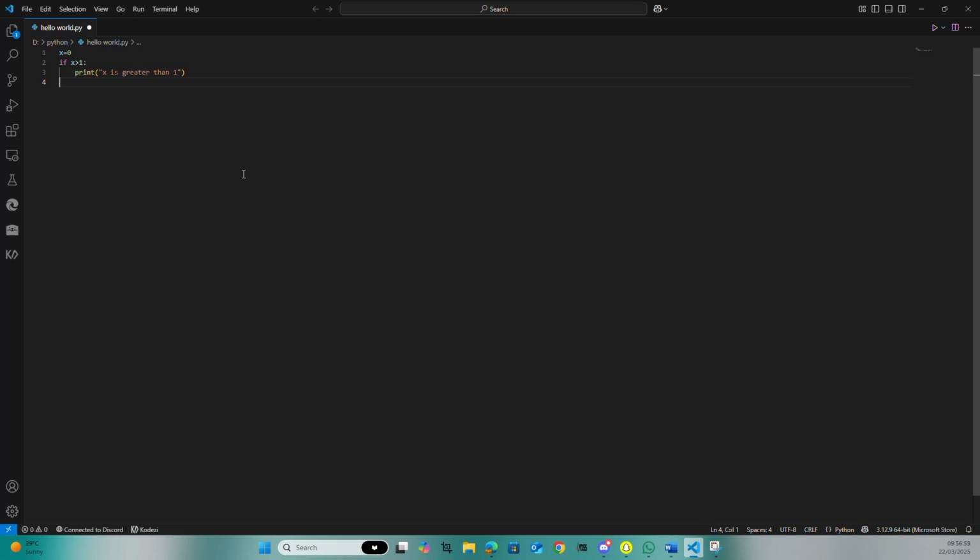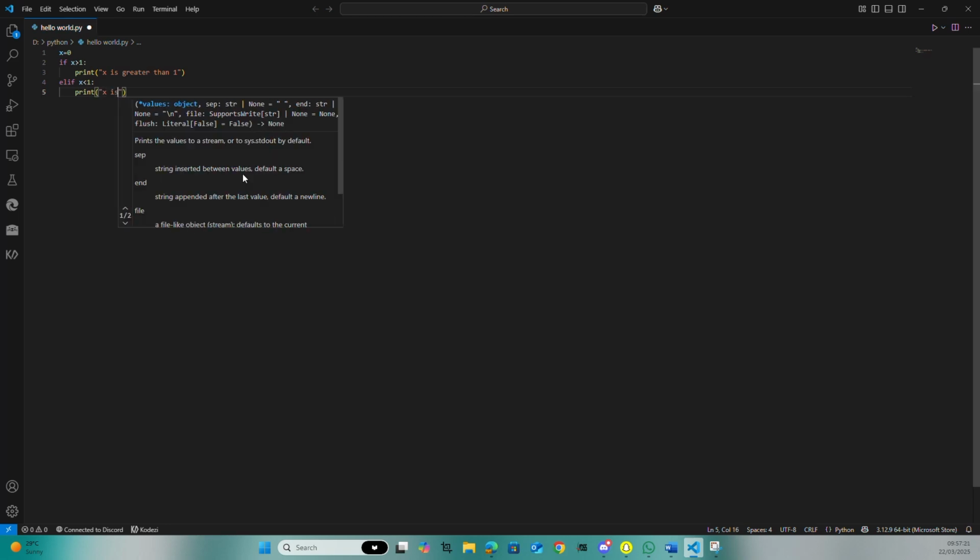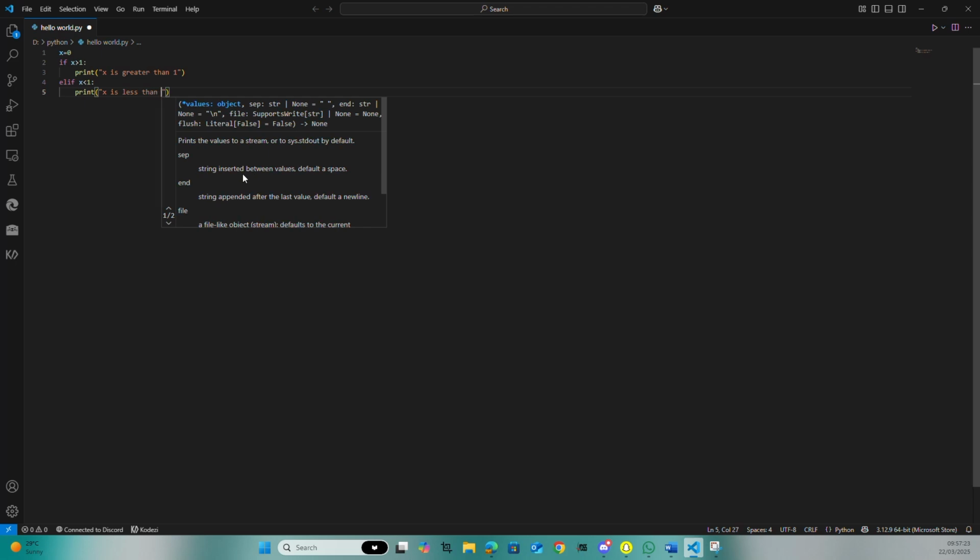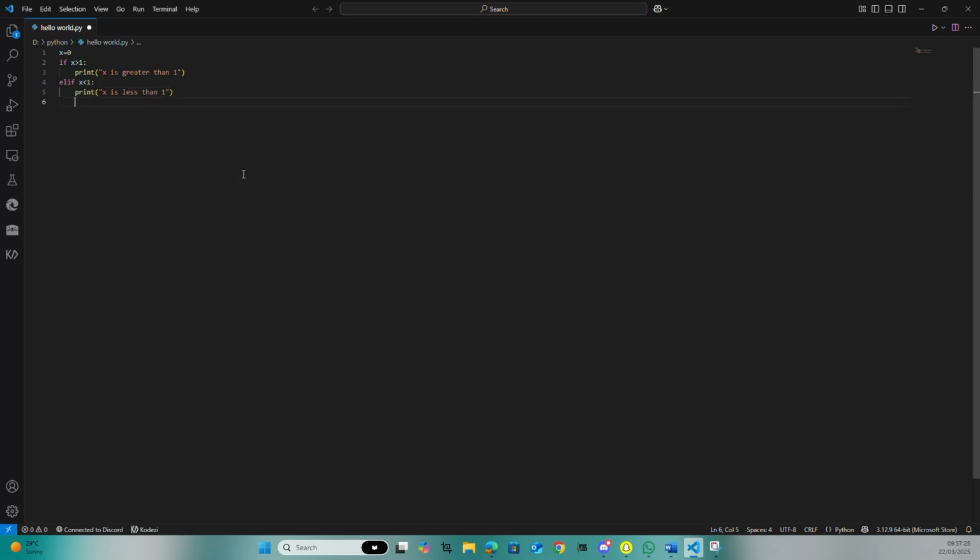So, what if x is less than 1? We're gonna use elif in this case, which stands for else if. Elif x is less than 1, print "x is less than 1". Okay, but what if x is equal to 1?